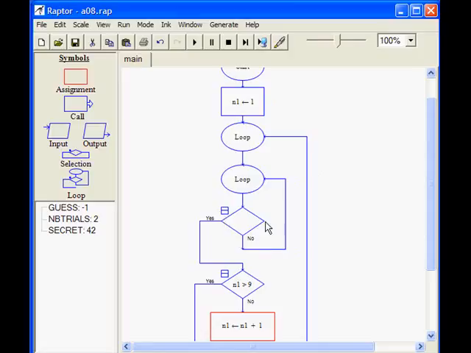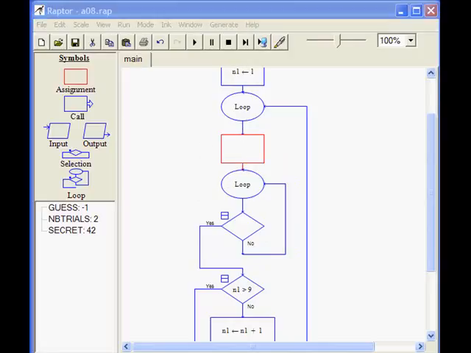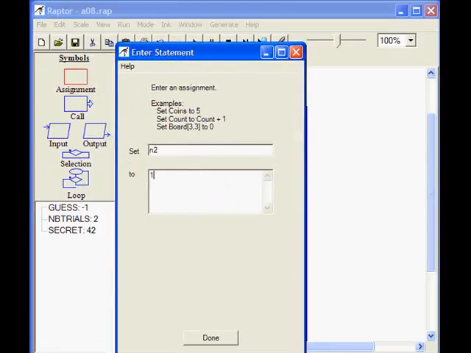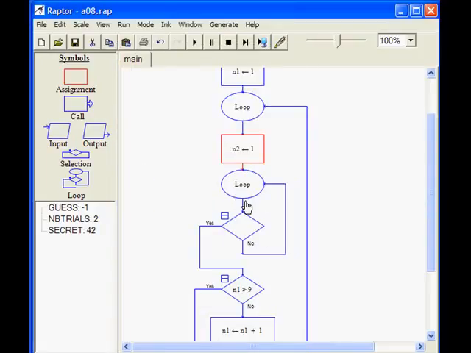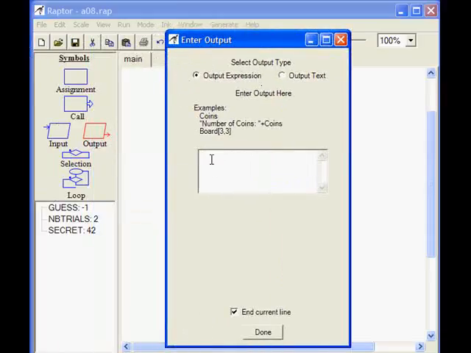Now, going back to my inner loop, my inner loop here is going to do a similar job with a variable n2. So I start right before my inner loop by initializing the variable n2 to the value 1. Then I get inside of my loop, and I'm going to display the result of n1 multiplied by n2. So I'm going to output an expression: the value of n1 concatenated to the string star, concatenated to n2, concatenated to the string equal, concatenated to the result of multiplying n1 by n2.